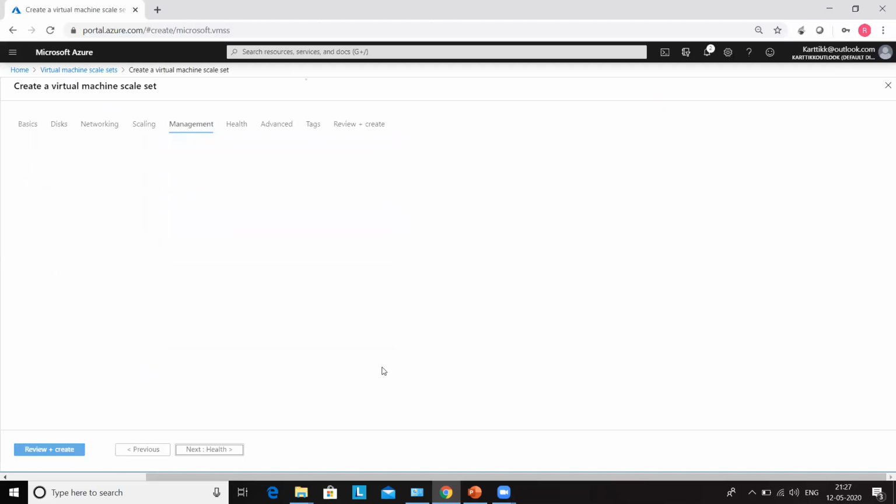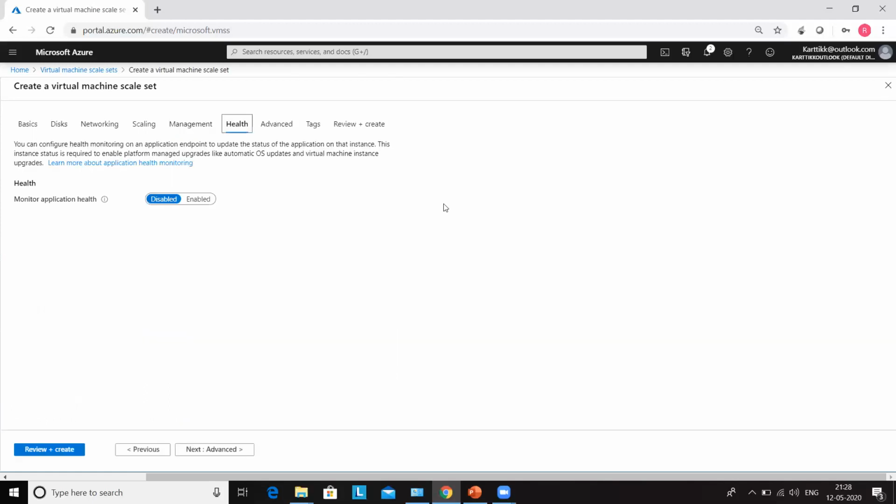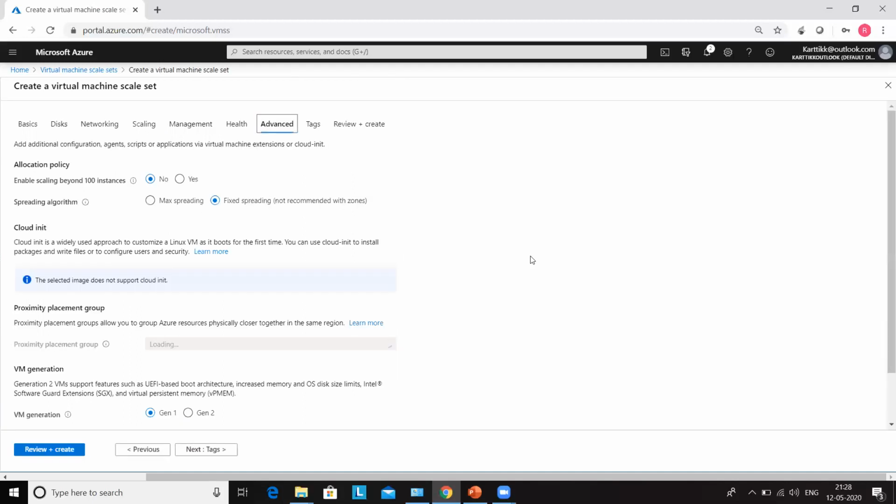Next, go to management. Now you can go for Azure Security Center, which is the internal antivirus protection that Azure provides. Let's go to health. Now, if you have any application running on these VMs, you can enable the monitoring of the application health. So if you want that, you can enable it, or I'll just keep it disabled. Let's go to advanced.